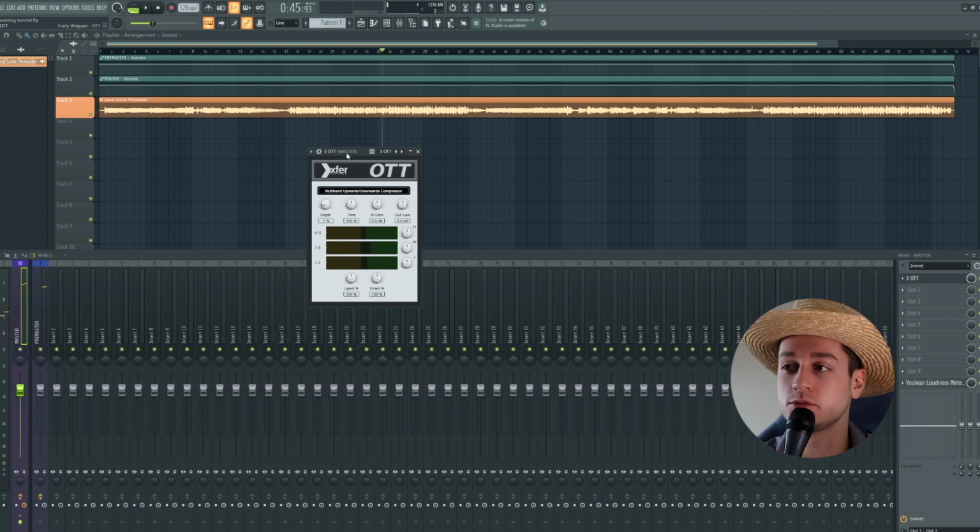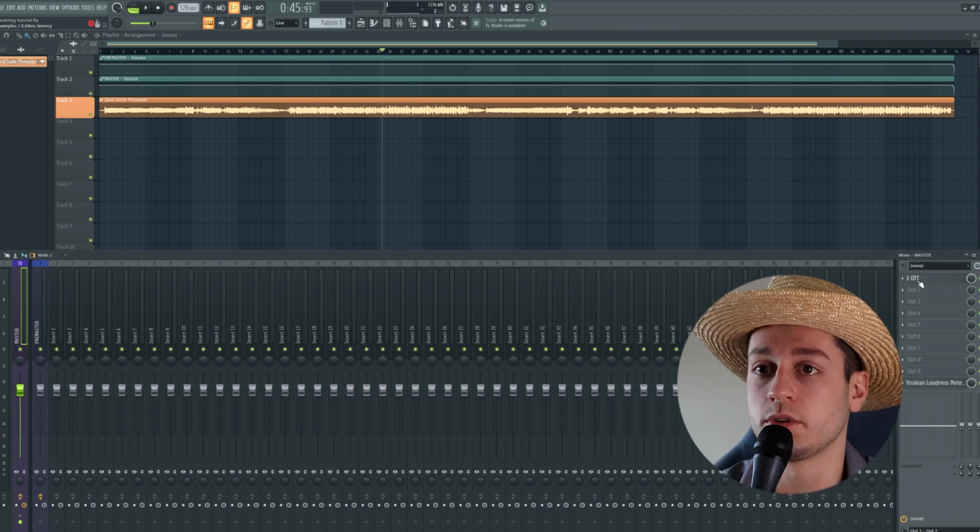This will give more air to the track in general. You can also touch the upward and downward compression, but I don't usually do it. That's it for the first part.